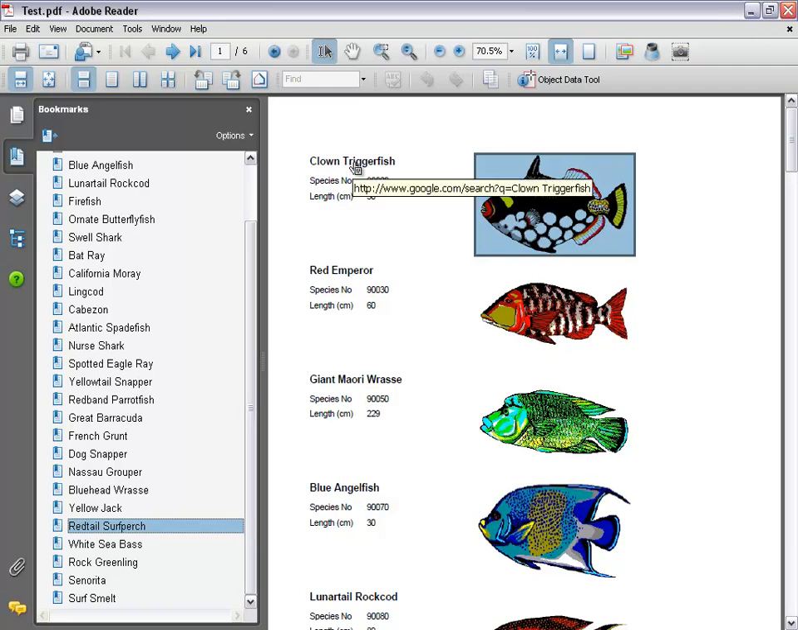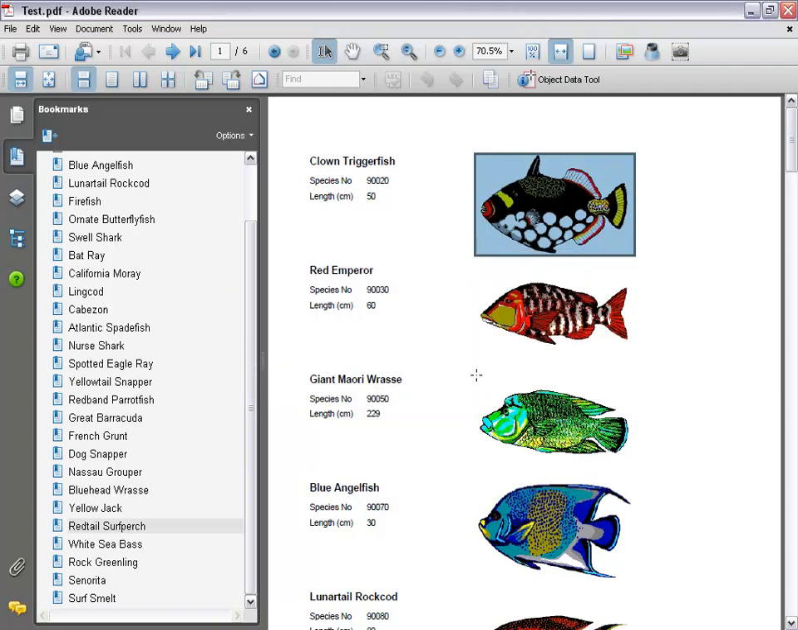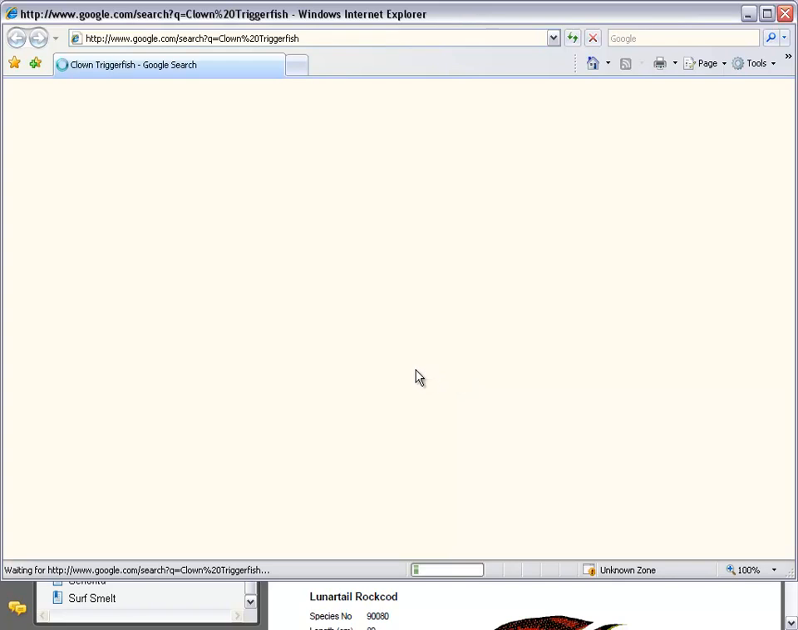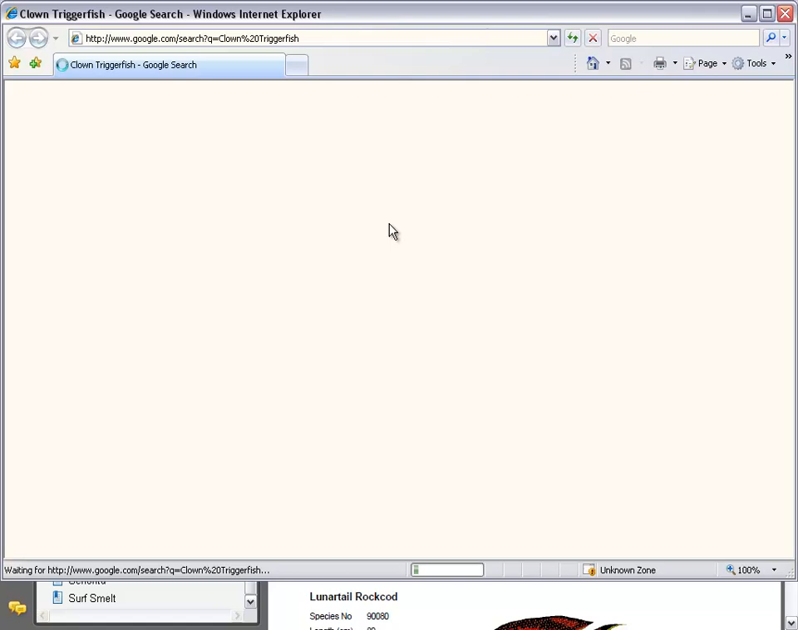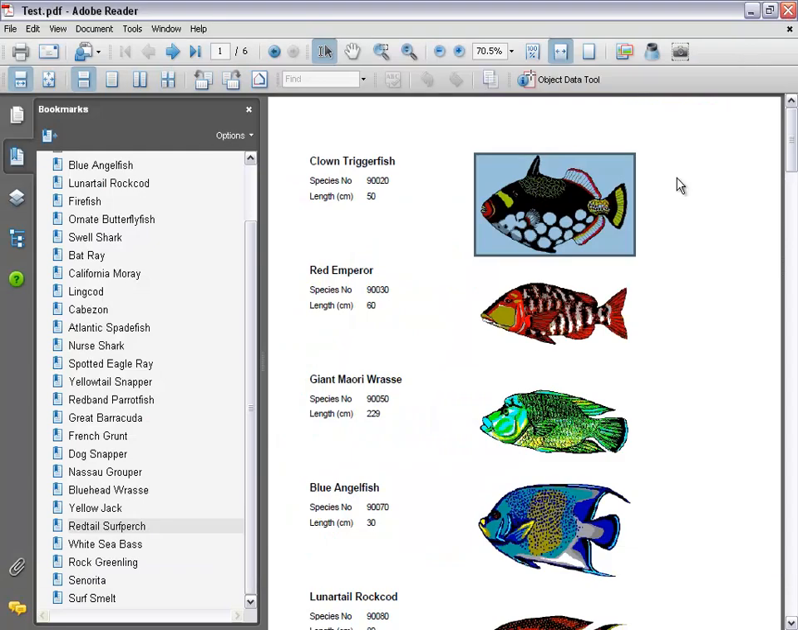Let me just execute this and see how it goes. So Adobe just wants to confirm that we want to allow this operation. We'll say allow. And my browser comes up, and we have invoked a search on Google, passing the name of the fish, and hey, it's working all right. So let's see how we achieve this.